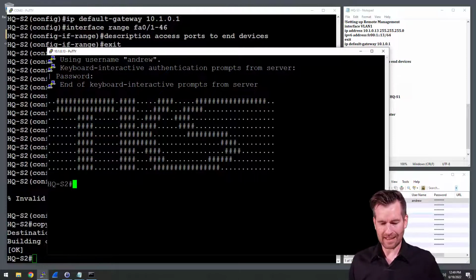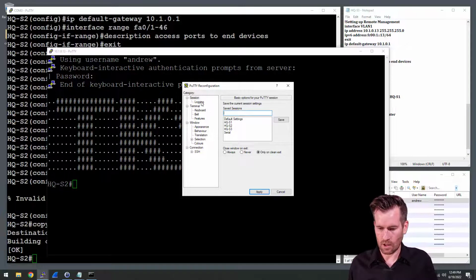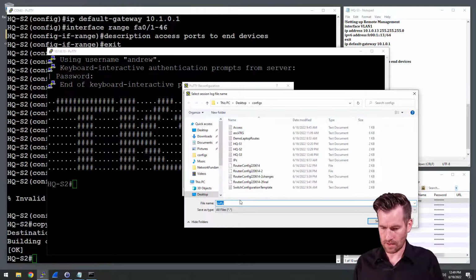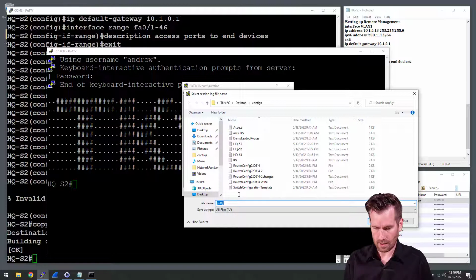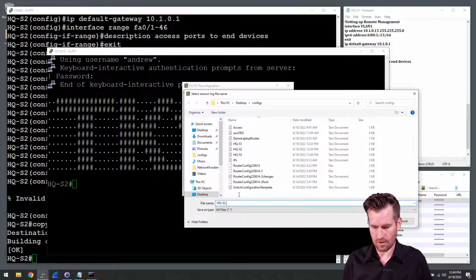Now, remember the last thing that I said that we need to do is make sure we grab this configuration. So what we're going to do is go to change settings, go to logging, go to the printable output, and we'll browse to make sure it's in the right location. It is. We're going to call this HQ-S3, and then maybe we'll put an underscore to separate the date out from the rest of it.